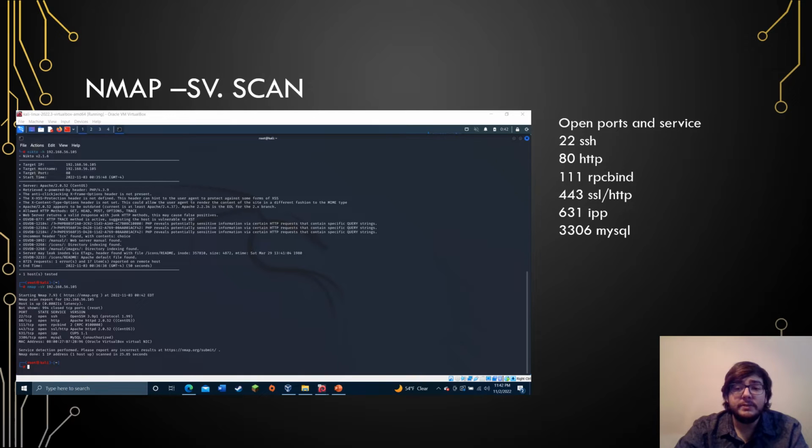On this slide, you can see two different scans performed. We're going to focus on the Nmap -sV scan. Using this scan, I was able to see what ports were open for my Caltrix 2 and some services. Some of the ports that were open were 22, 80, 111, 443, 631, and 3306.